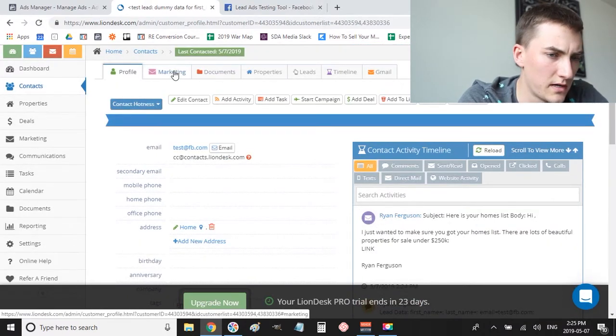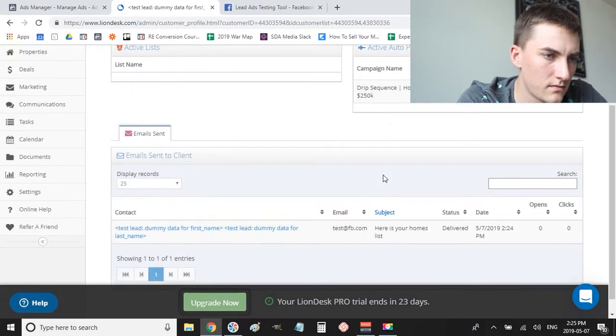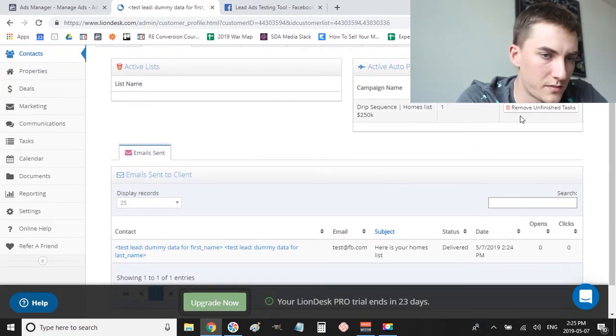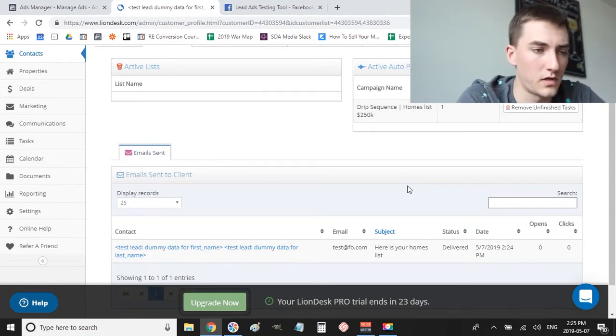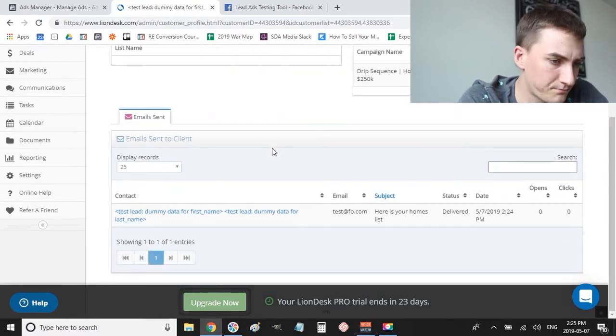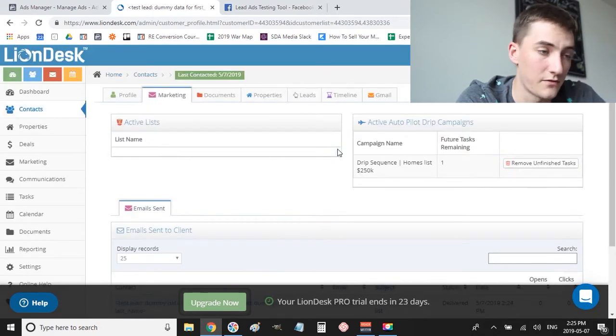And if we go to marketing, there we go. So they're currently active on this auto drip campaign. If they responded to one of our texts or emails, we could just click remove unfinished tasks and just remove them from that drip campaign. We can see the emails that are sent to that client or that lead already. If there was a text message, there would just be a separate tab at the top there. So everything looks good to go.